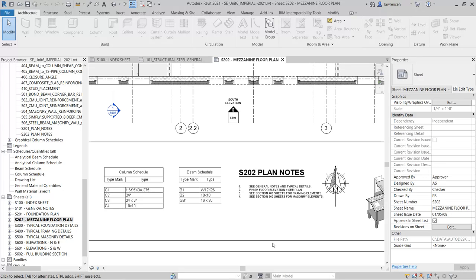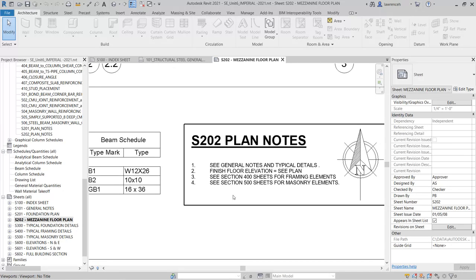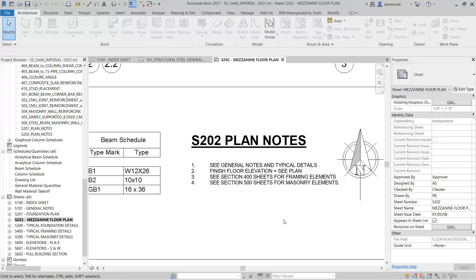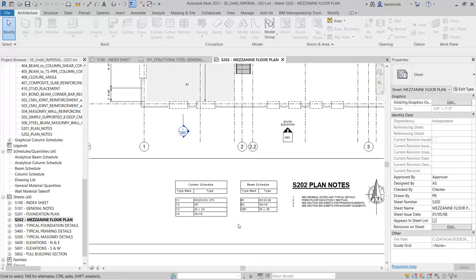In this example here, you can see that we have some general plan notes here, and the sheet note is giving us reference to see section 400 sheets for framing elevations and 500 sheets for some masonry elements. Also here, you'll notice that we have a beam and column schedule, signifying the type mark and the actual structural section size used.